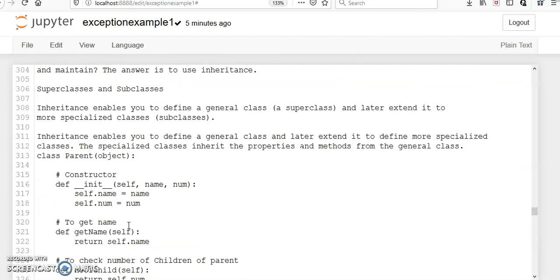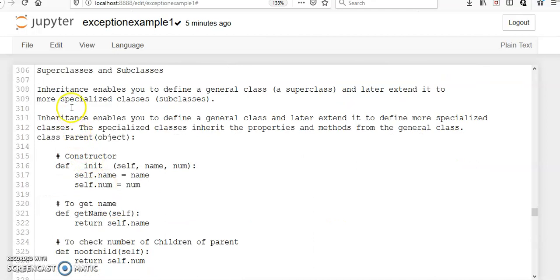Normally inheritance consists of superclasses and subclasses. A superclass can be renamed as a base class, or it is a general class. Subclasses are those classes which are named as derived classes, which retrieve the basic properties of the superclass and include their own properties. So that is known as subclasses.